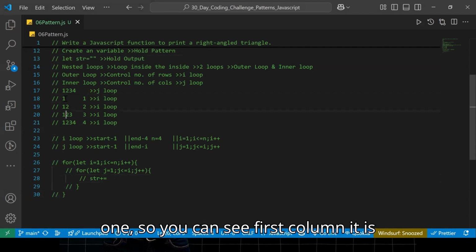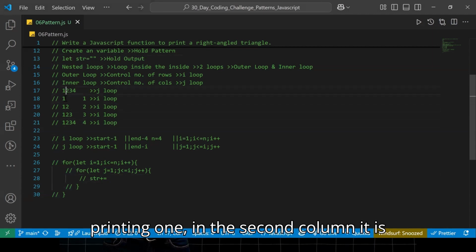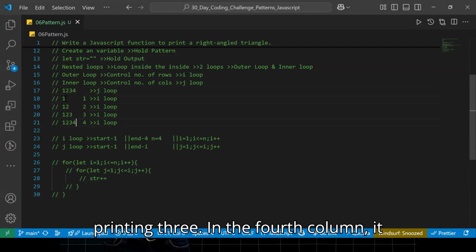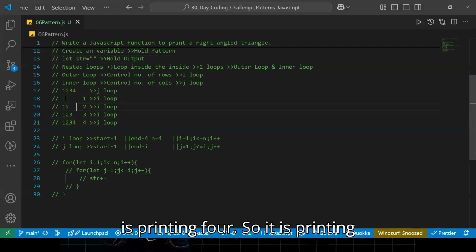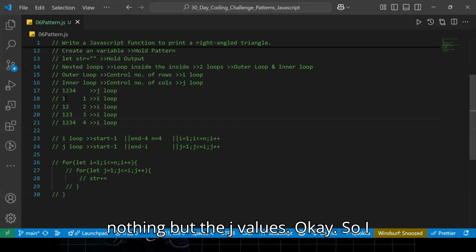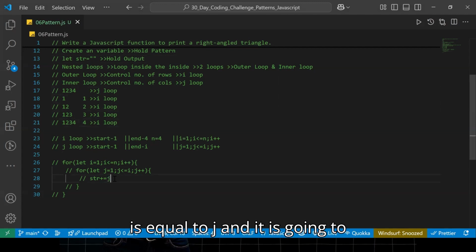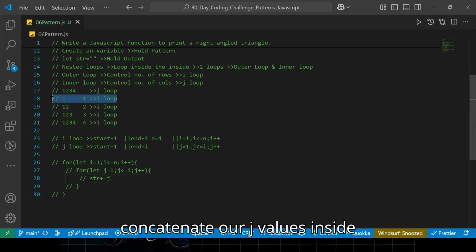You can see the first column is printing 1. In the second column, it is printing 2. In the third column, it is printing 3. In the fourth column, it is printing 4. So it is printing nothing but the j values, okay? So I am going to write here str plus is equal to j. And it is going to concatenate our j values inside this, okay?